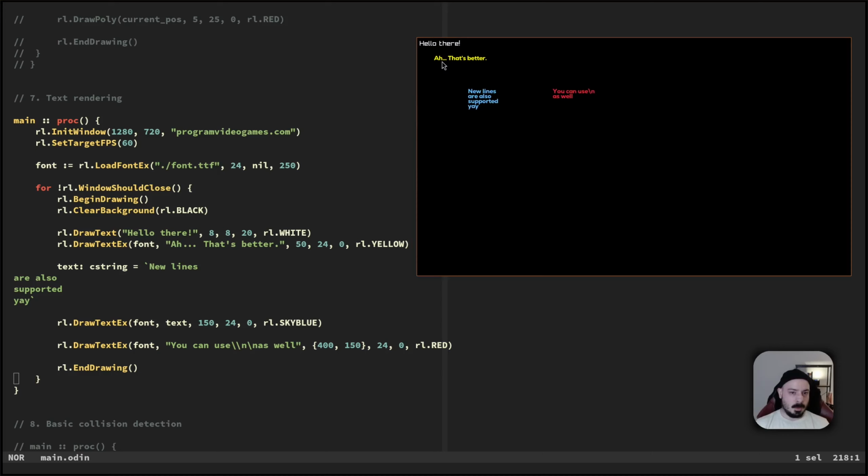But I got this nice yellow text here, and then do new lines. In Odin, you can do new lines with these literal backticks, or you can use the \n if you use the normal quotes. So yeah, pretty cool stuff. There's a lot more to do with text, as there's a lot more to do with everything. Have a look at the next example.